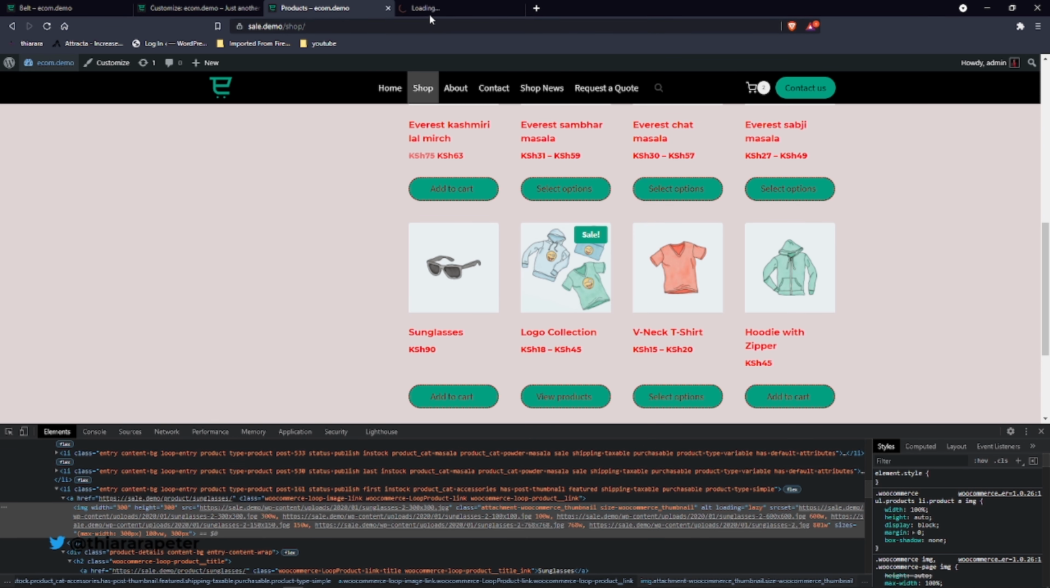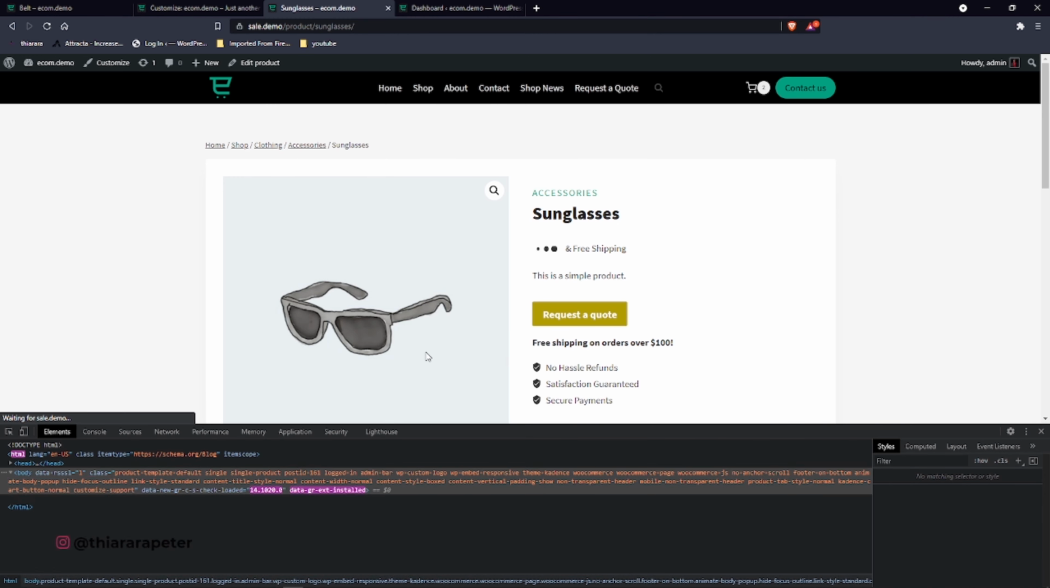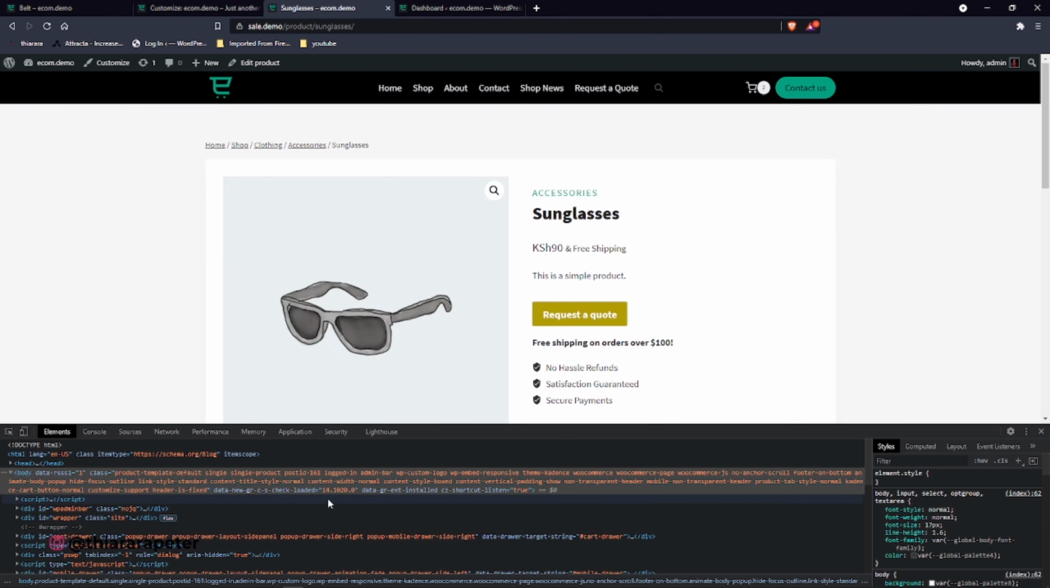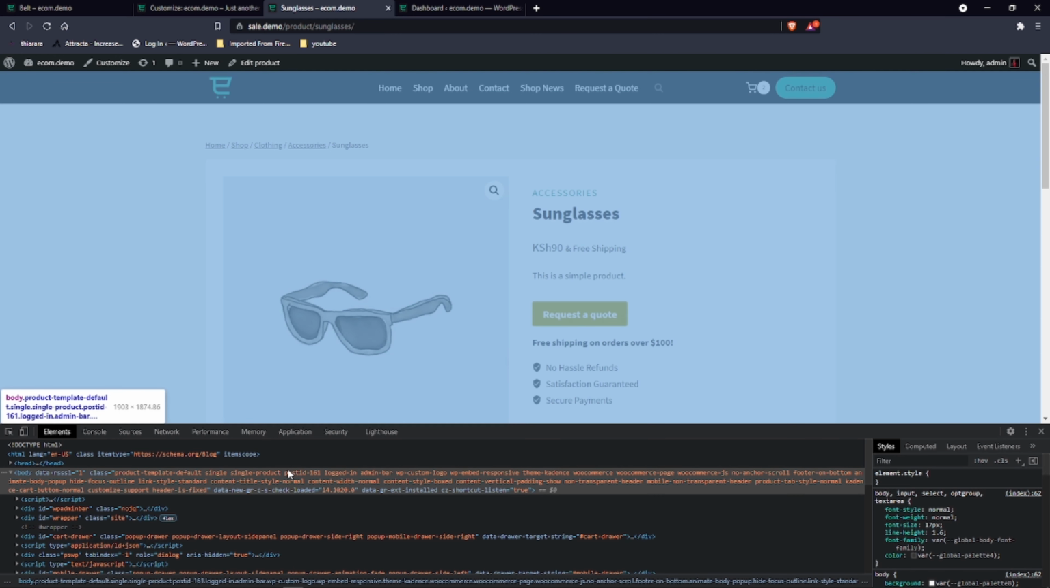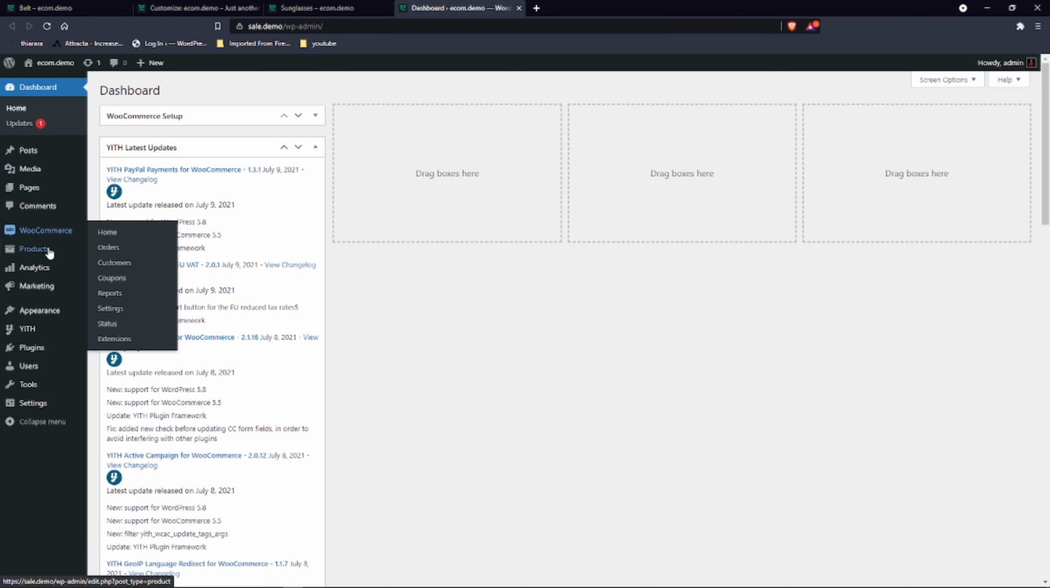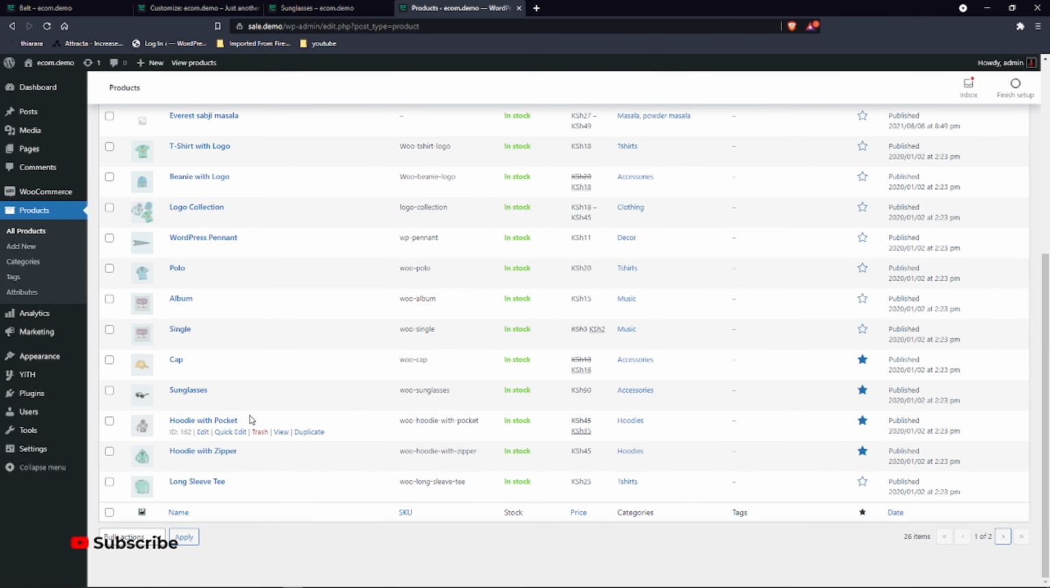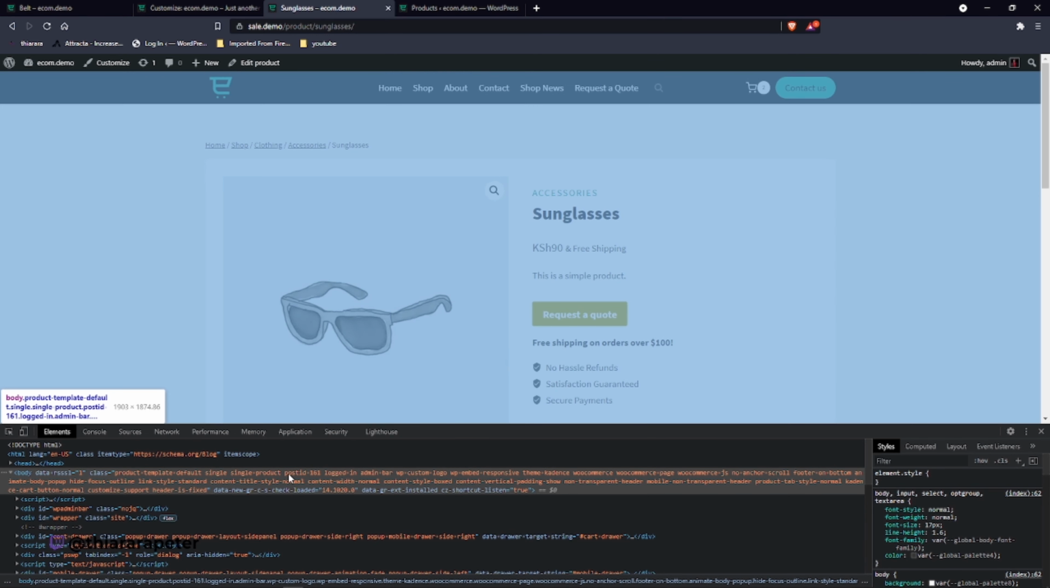Or else you can go to the shop page. Let me open a product. You need to open it directly first, and you can see the post ID is 161. So you can come here to the class, product template, and all that, and you have the post ID 161. Or else you can come back to the product here and search for the product sunglass, and you can see on offer you have the product ID number, which is 161, and just come here and say post ID underscore 161.